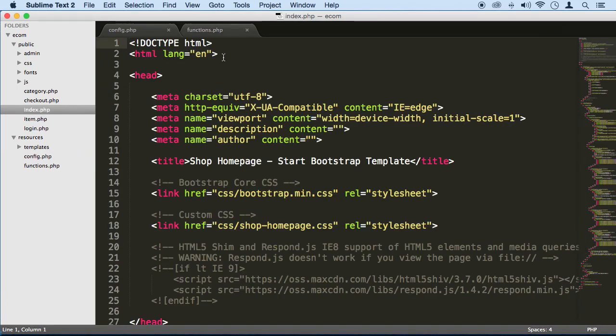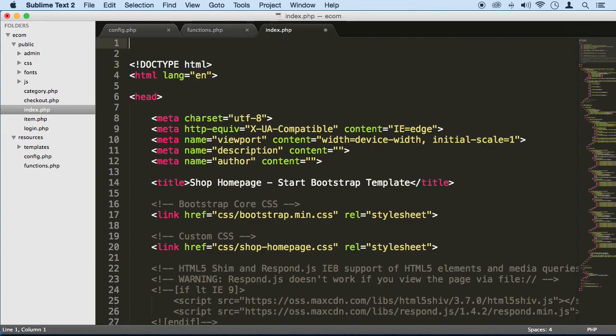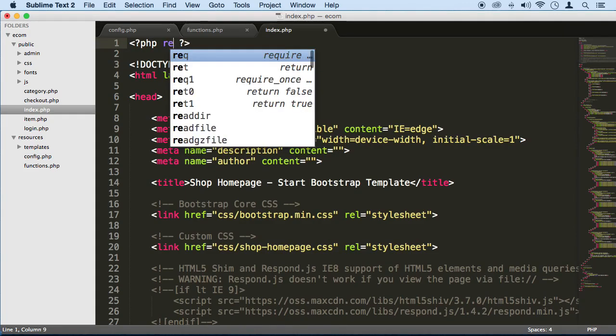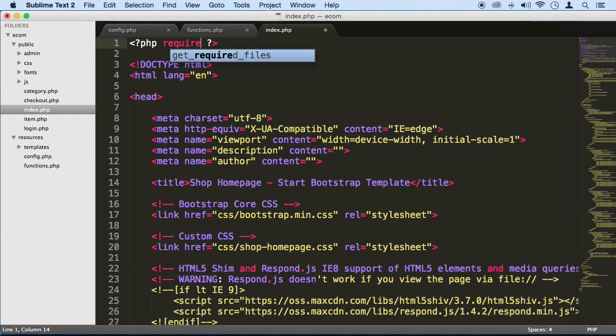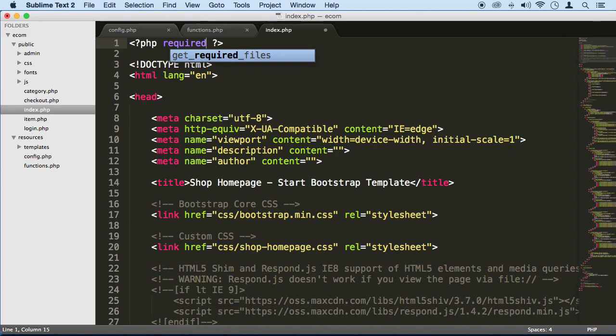All right, so let's go to index here and let's require our config that has everything we need. We need require_once. That way this does not work unless we have this file, right? So we're going to say require_once, and let me see if I spelled it correctly. It looks like I did not spell it correctly for some reason. Required, okay, sorry about that.